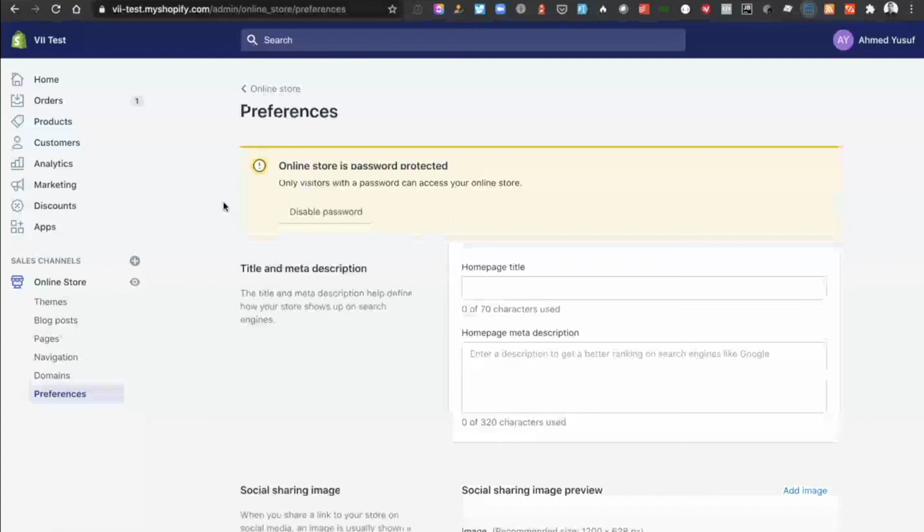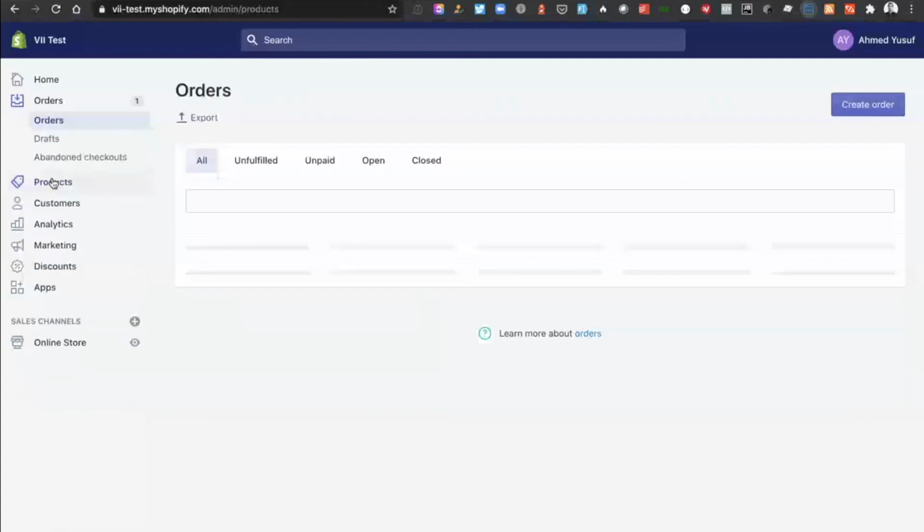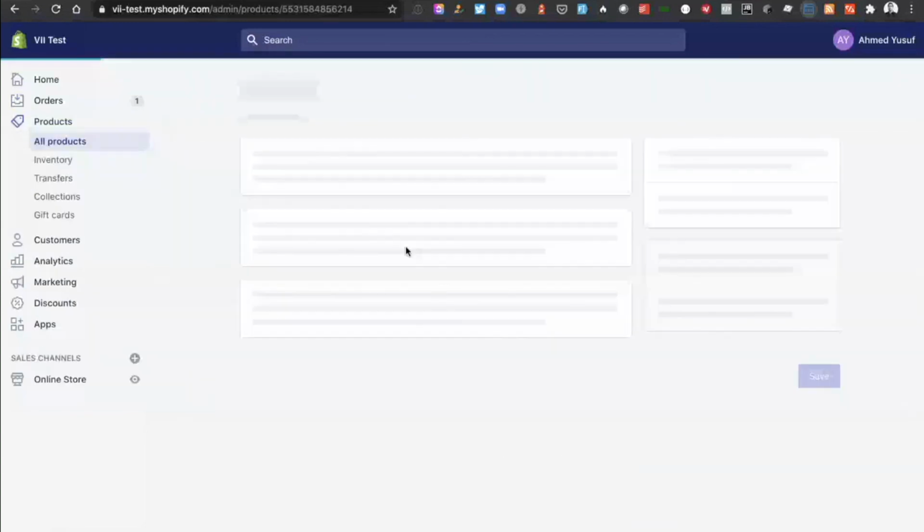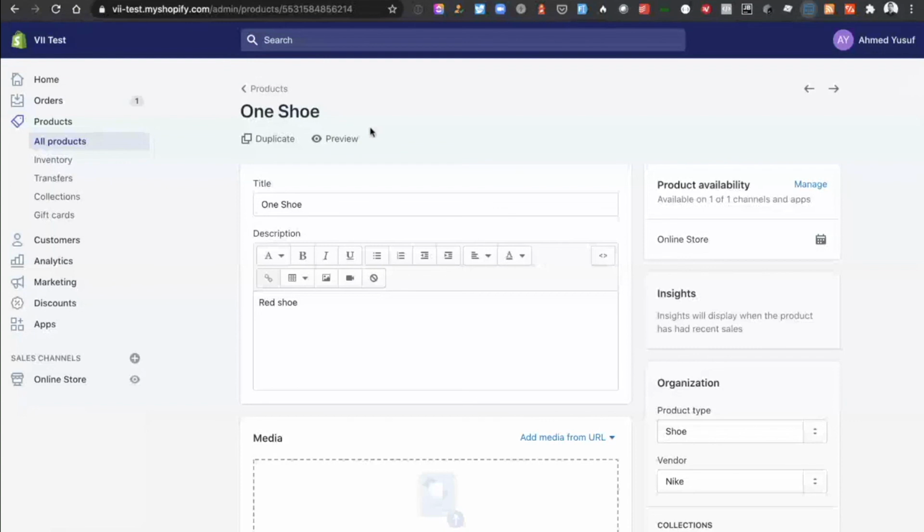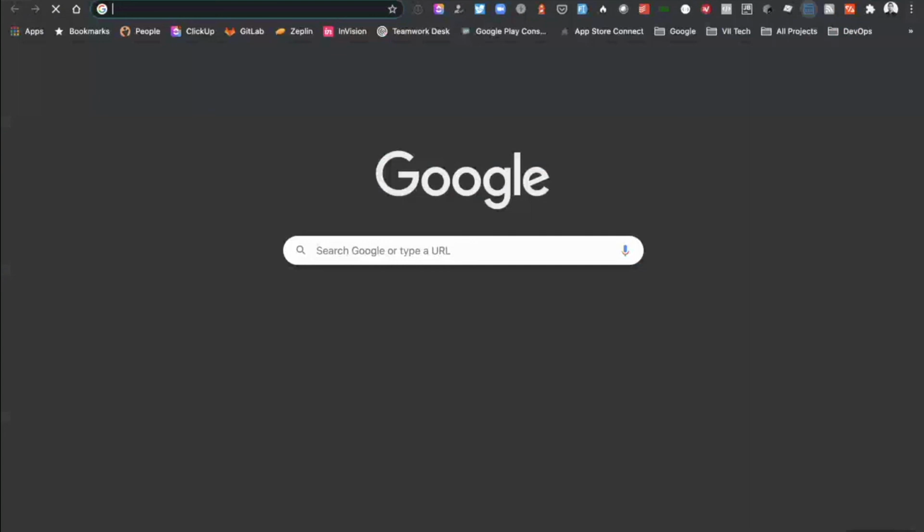We have one shoe here. We can preview it. So this is how it shows. I didn't add an image. Let's add an image here. So I can drag and drop.